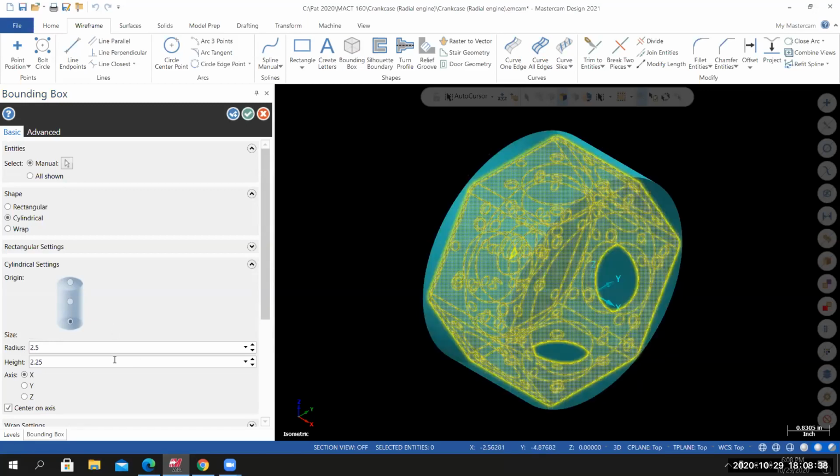If you need to change the axis, you can change it here. I've got center on axis checked. If you don't, it creates the cylinder and it's a little bit off center. So check center on axis and then change the radius value to 2.5. I noticed when I checked center on axis, it changed the radius value on me. So radius is 2.5, 5-inch diameter. The height is 2.25. That's the finished thickness of our part.